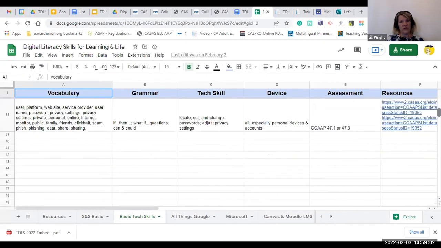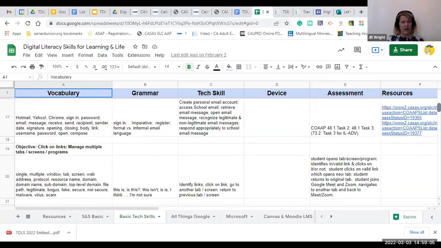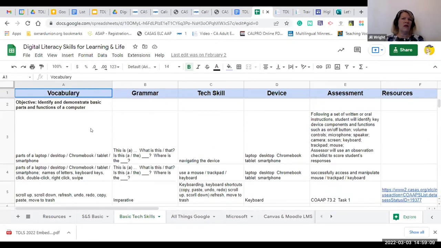So the yellow boxes are areas that we have not resolved yet. One of the things that our teachers always commented on or complained about with regards to EL Civics was, but they need grammar, they need vocabulary. And there's so much technology vocabulary, not as much grammar, but there is a lot of vocabulary. So we just stuck it all right in there. So for example, this objective here, identify and demonstrate basic parts and functions of a computer. We've got all this vocabulary, different parts of a laptop, different parts of a desktop, parts of a Chromebook, tablet, and smartphone.